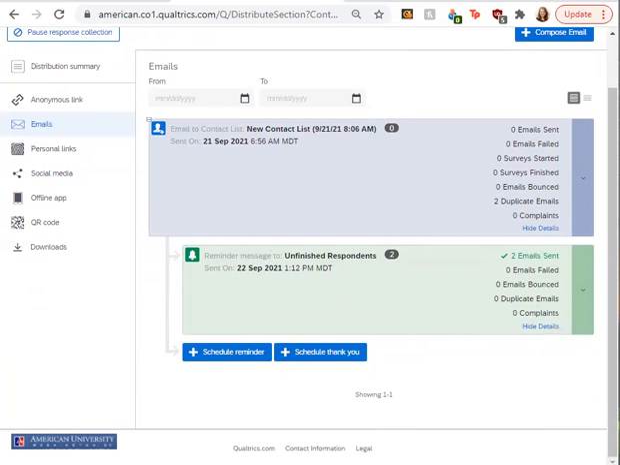So in the next video, we'll be going over how to do distributions with mobile phones and distributions with social media, and then just finishing up by going over how to look at the distribution summary or pause collection.